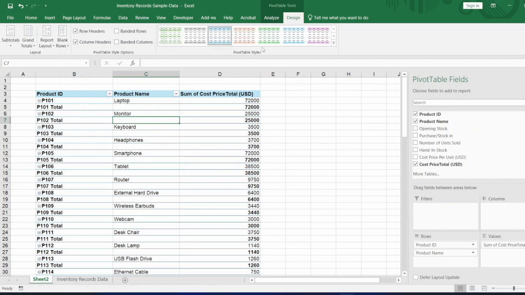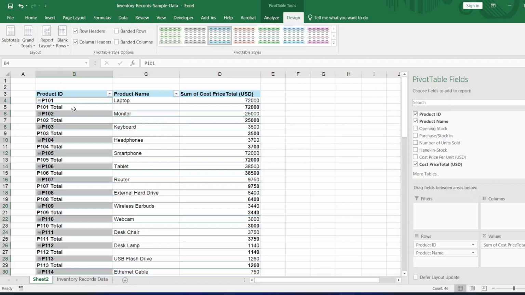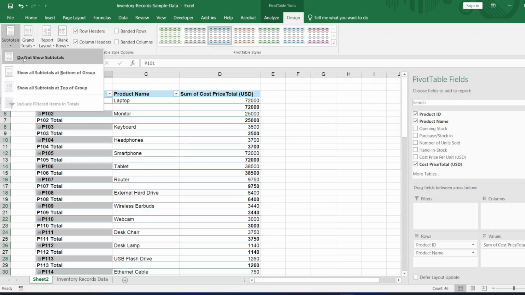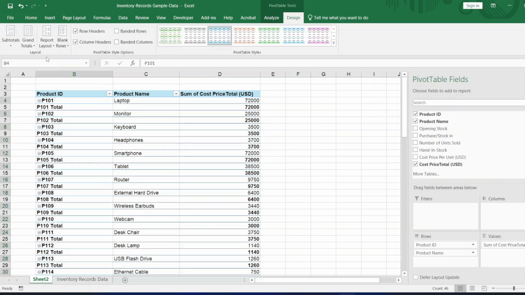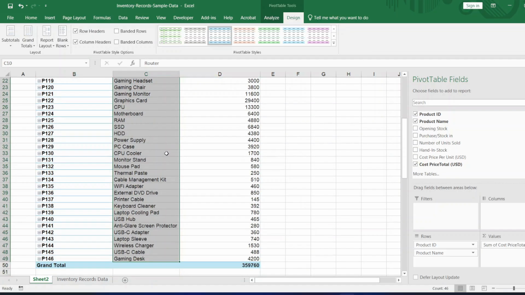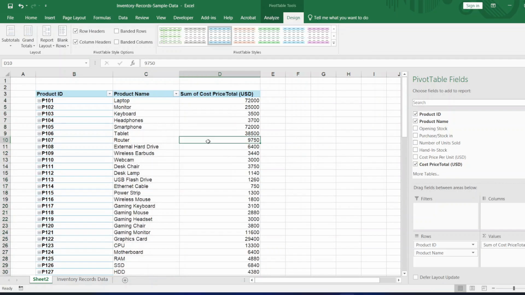We can also clean up a little bit again on the header ID. We are seeing there are subtotals for each line. So we can remove the subtotals. Do not show subtotals over here. Now your pivot table is much better and clean.